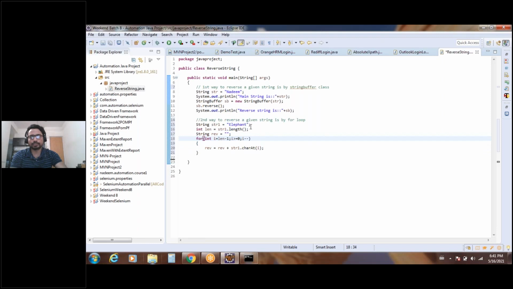First of all, I should start with length minus 1. So my string length is 8, so 8 minus 1 will be 7. So I am following the index here. So i equals 7, and 7 is obviously greater than or equal to 0, and after that it will decrement: 7, 6, 5, 4, 3, 2, 1 and 0, like this.